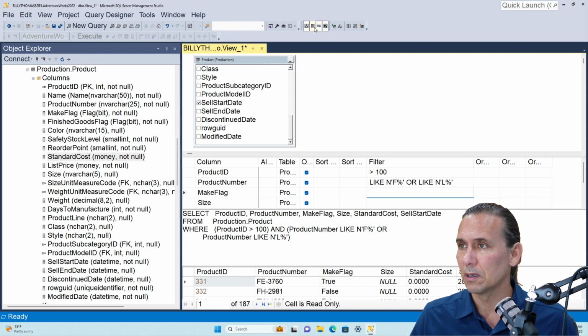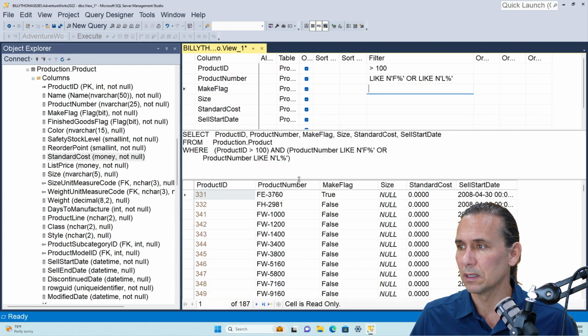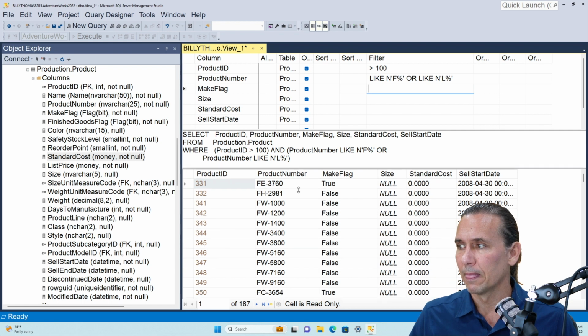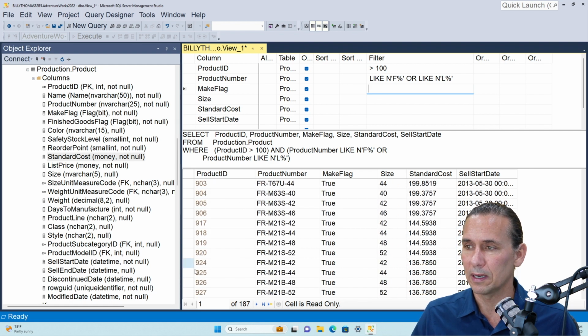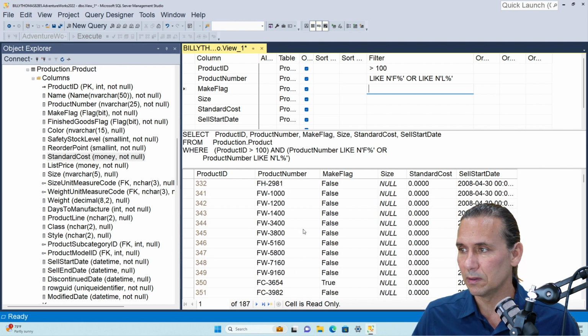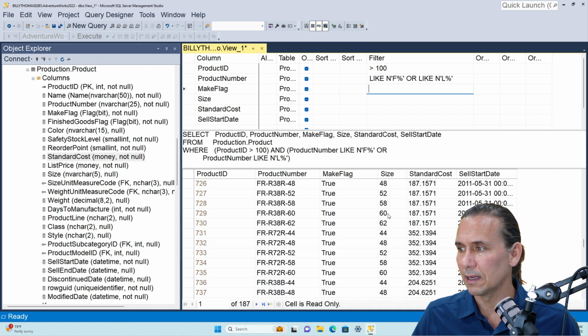The next thing we want to do, and let's run that now. And I'm going to turn off this top pane and make this so we can see it a little bit better. And now we can see that we've got product number starts with F or L. All the product IDs are greater than 100. The next thing we want to do, actually we're going to do the size.